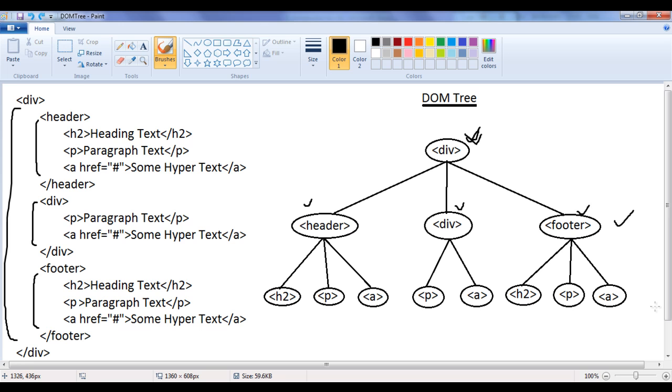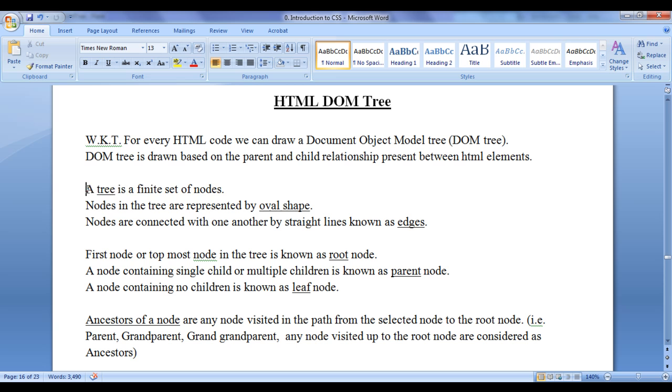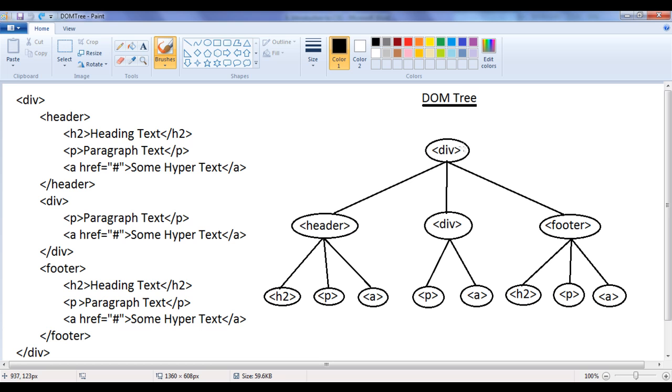Now I am going to discuss some of the important terminologies about the tree so that you get a clear idea. A tree is a finite set of nodes. A node in the tree is represented by an oval shape. You can observe here, each oval shape is known as a node. So a tree is a set of nodes, and nodes are represented by oval shape. You can say every HTML element is one node actually.